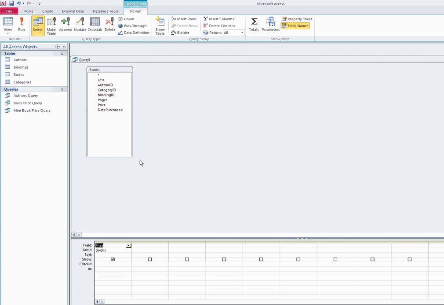So I'm going to double click on price, and what I want to do is update all of my records that I have a price for. I want to subtract 50 cents from them. Usually it's adding, but we're subtracting in this case. So I'm going to click on update on my design tab, and I get this update to row. So I want to update my price by 50 cents. I have to type price in square brackets because it's part of my field, and minus 50 cents.